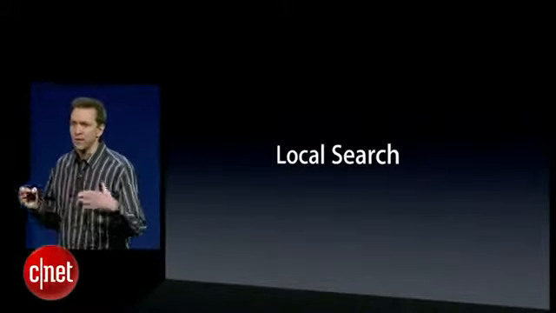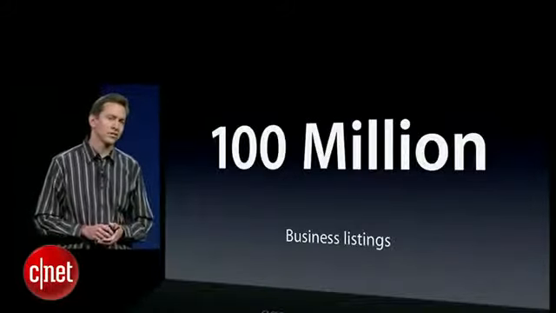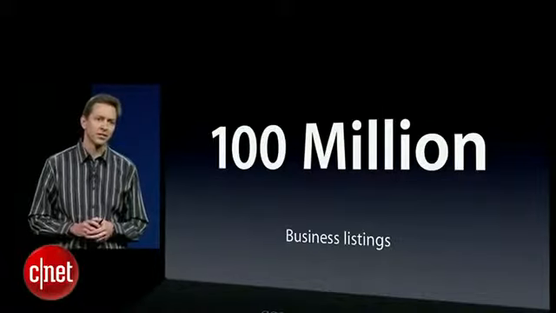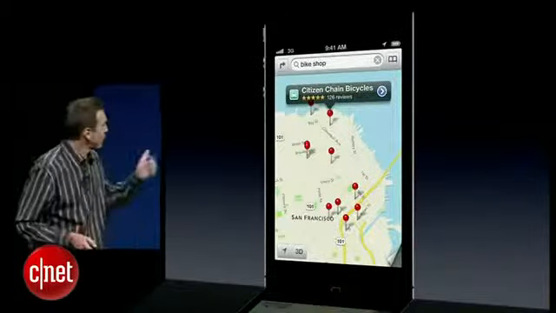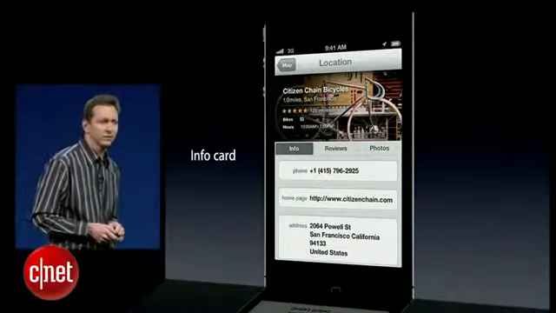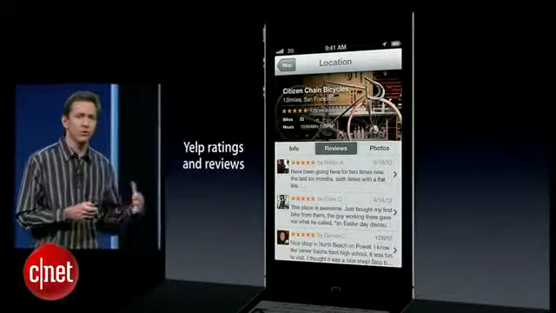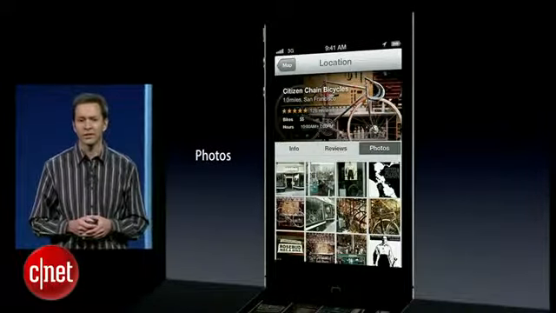You have to be able to find businesses and points of interest. And so we've already ingested more than 100 million business listings around the world to make a great local search. Once you find a business, bring up the info card, and it's beautiful. We've integrated with Yelp, so you get reviews and ratings and lots of photos right in the card.